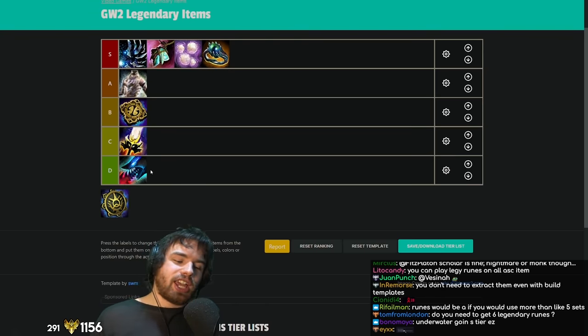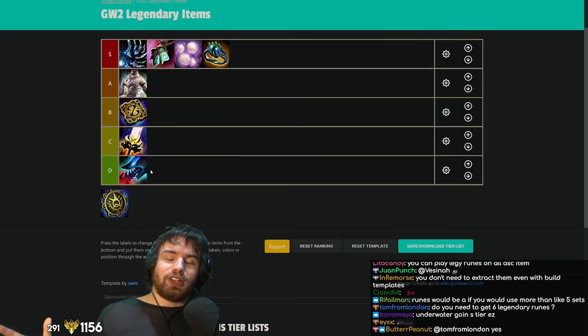Underwater weapons, D tier. They're actually really cool. They look really good, but they've got to have a low rating. I'm sorry, guys. They do. They're actually relatively low rating.